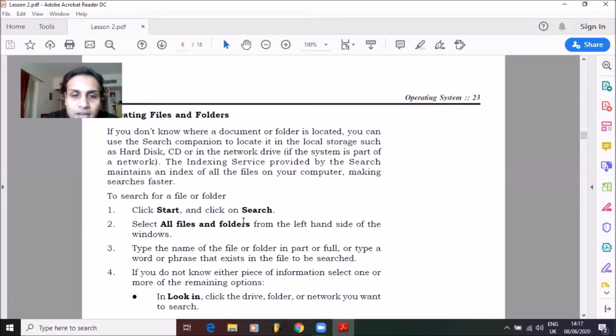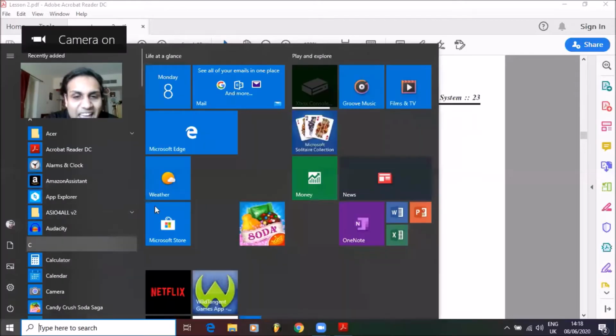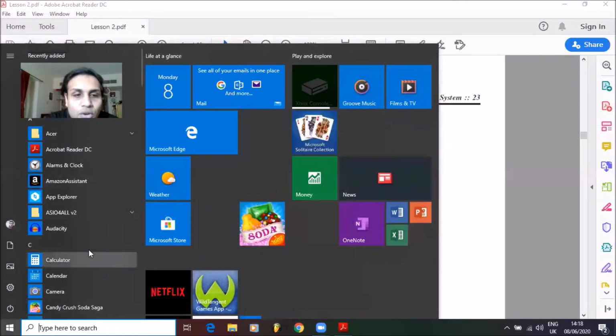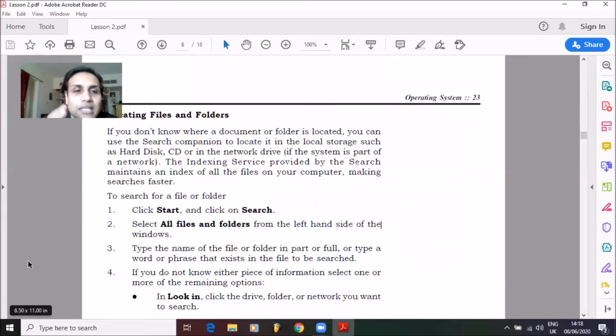and type out what you're looking for. But in Windows XP, we just go to Start, then Search. Here you will not find Search that easily because this is Windows 10, as I told you. So as soon as you click the Start button, you will find the Search option. In the Search option, you can locate the files and folders and look in.